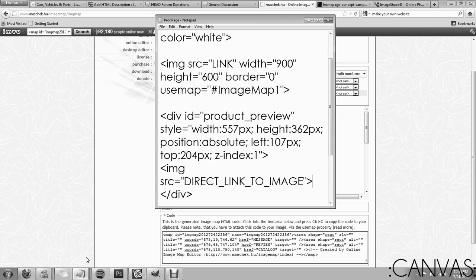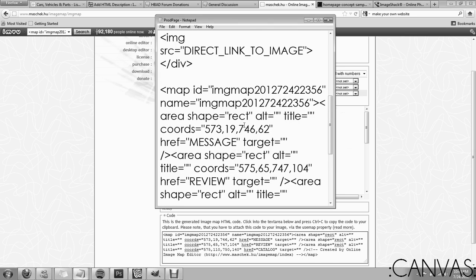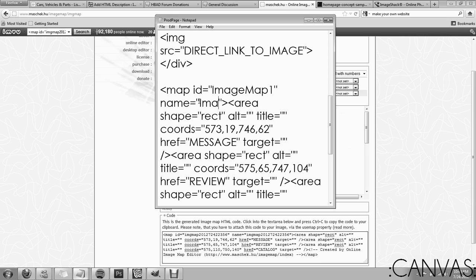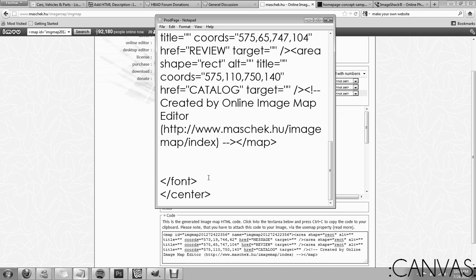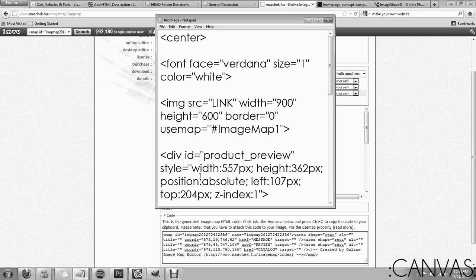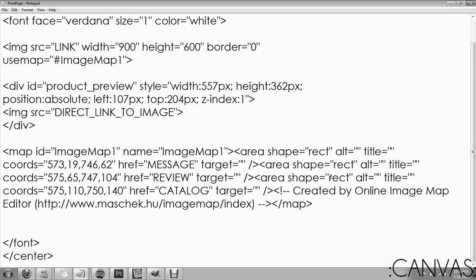You're going to put it into your coding at the bottom here, right here. Okay, you're going to rename this image map one. I was thinking ahead of myself. As well as this. And there you go. That's seriously all it took. That's your completed code, ladies and gentlemen.